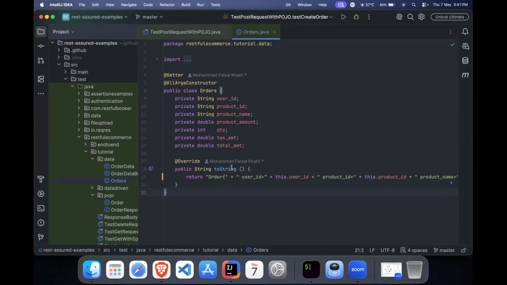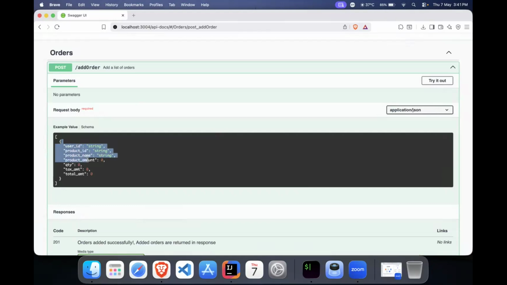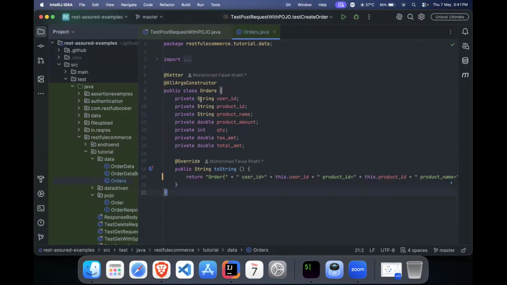The first step is to create a new POJO class, ensuring we name the fields exactly as they are in the JSON object. So here in the JSON object, we have multiple fields such as user_id, product_id, product_name, and so on. The same way we have added the fields in this POJO.